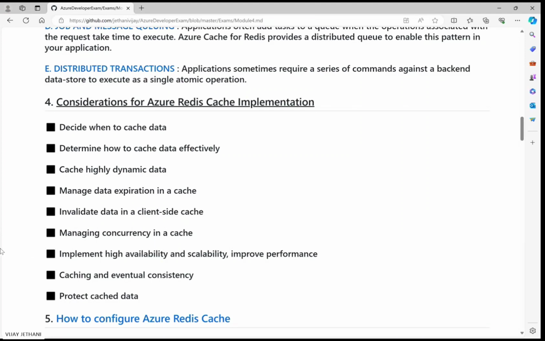Concurrency in cache is about how we make the caching instances in a cluster all provide the same data. That is what is meant by concurrency in the caching database. High availability, scalability, and performance depend upon the hits, how you are able to scale yourself, and how you are able to restore from a catastrophic event. Those are all taken care of from the high availability and scalability perspective.